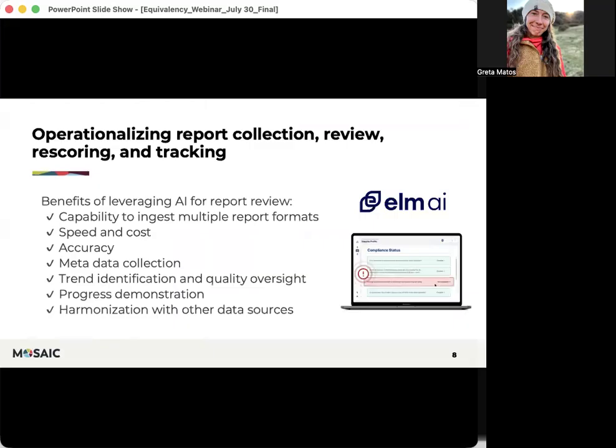As I mentioned previously, every brand will have to consider how this can be operationalized as a work stream internally. Over the years, Mosaic has been working with Elm AI to streamline this particular work stream.